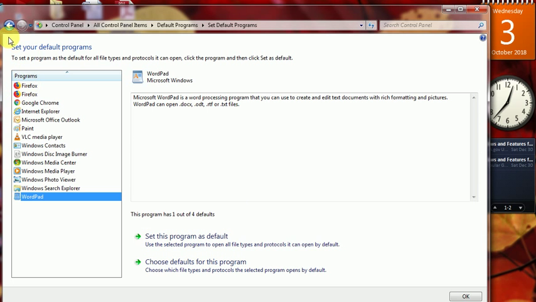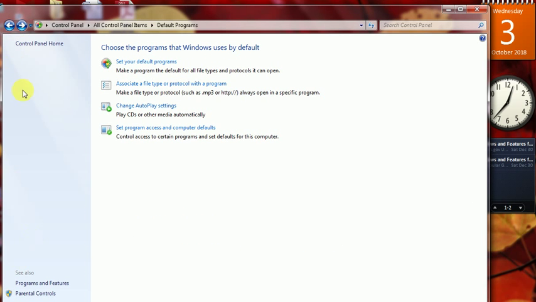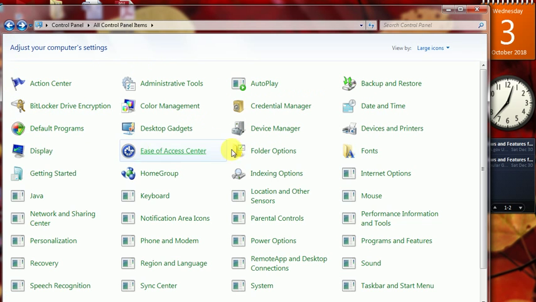Desktop gadgets are already explained, and the backup and restore process I have already described.